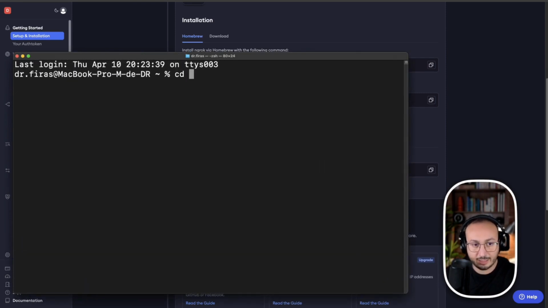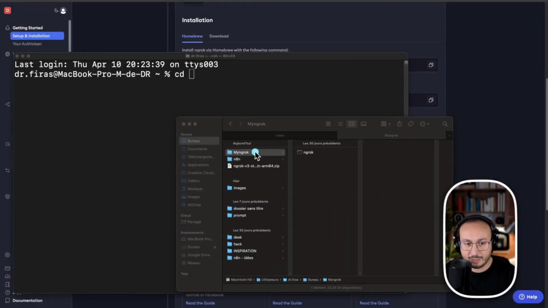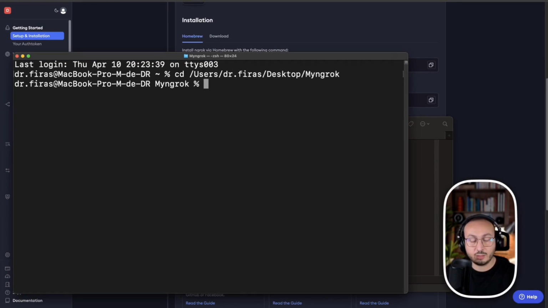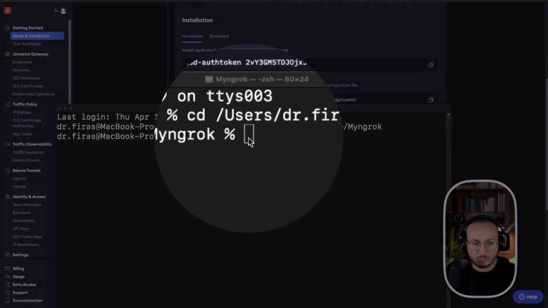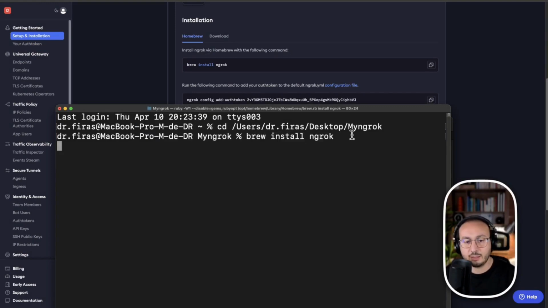I type cd, and be careful, the same thing. Remember, I downloaded ngrok and placed it in this folder. So now I will position myself in this folder. I press enter. So now I am inside. And now you remember those commands. We will try to execute them here. So now we will paste, and I install ngrok.